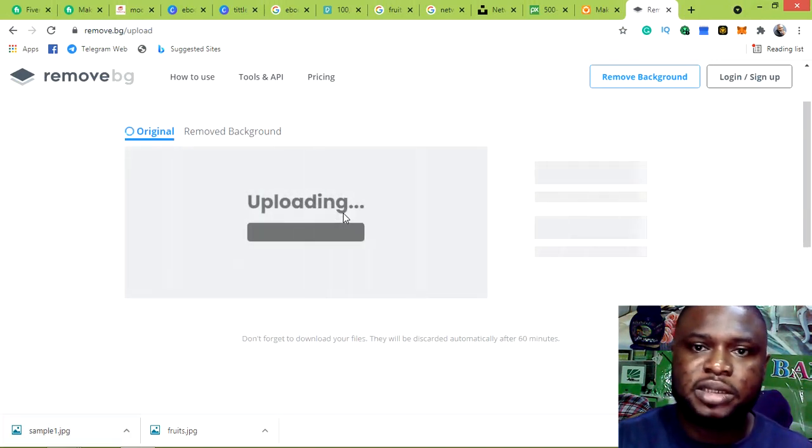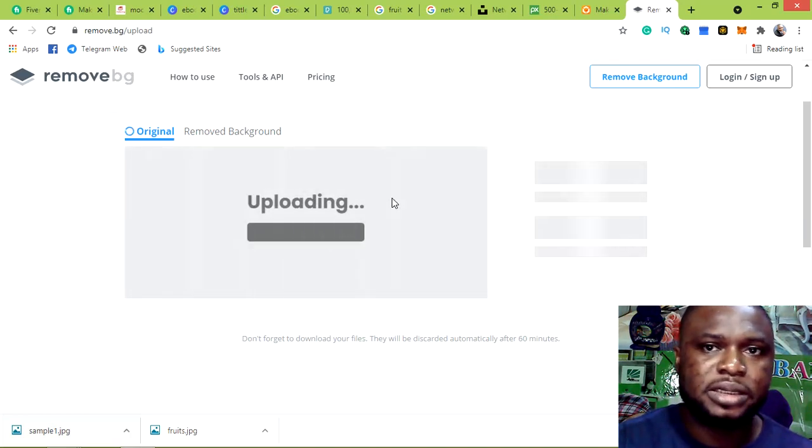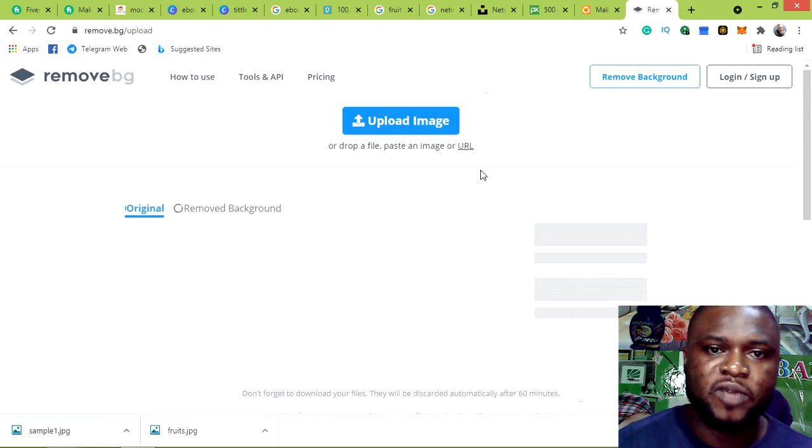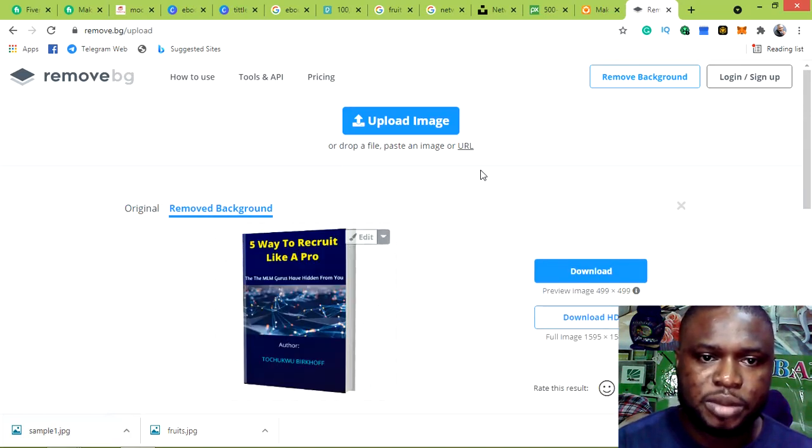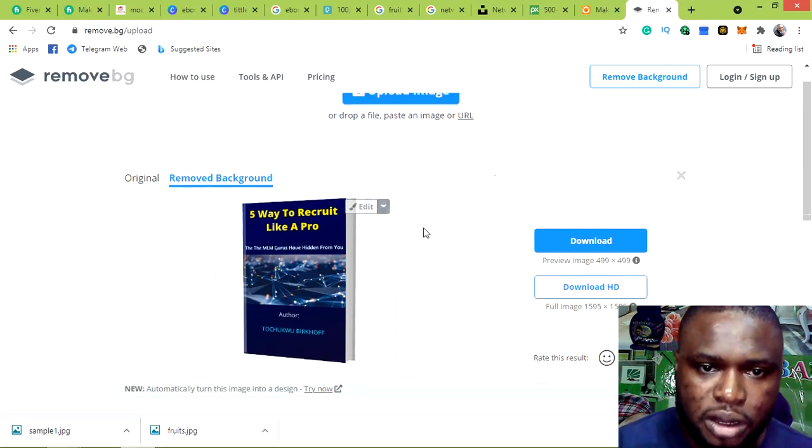It's cloud-based software. You don't need to download anything on your phone or on your PC. You just type remove.bg, and you go there. Network is bad. It does these things at the speed of light, but most of the time there are network issues. So let me see what I have here.